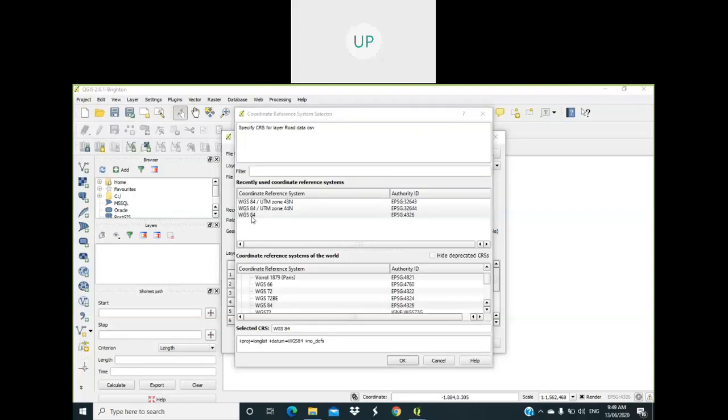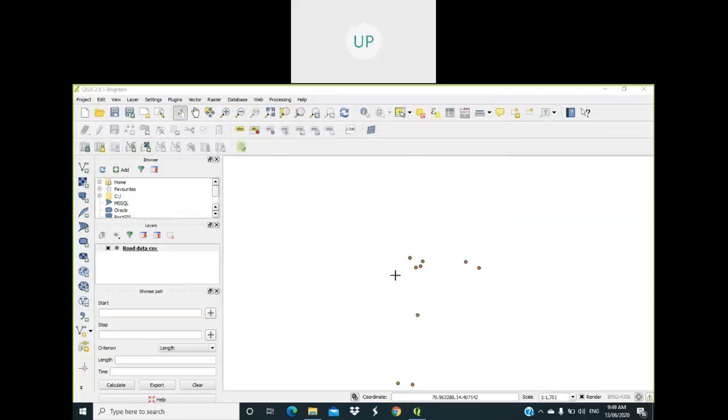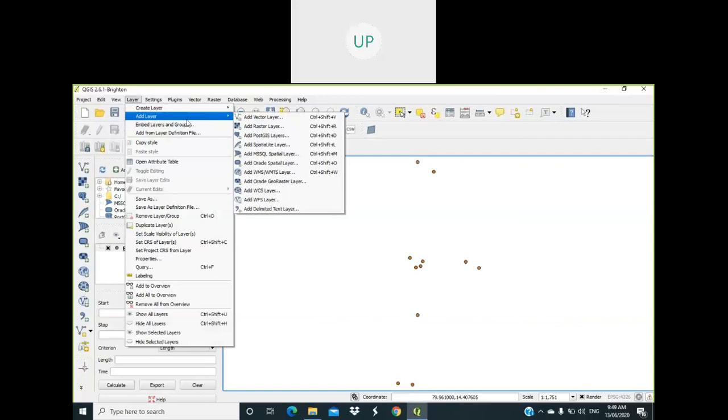Then we have to choose WGS 84. So these are the road points. Here on the left side we can see the road data. Similarly, we have to add all other layers also.